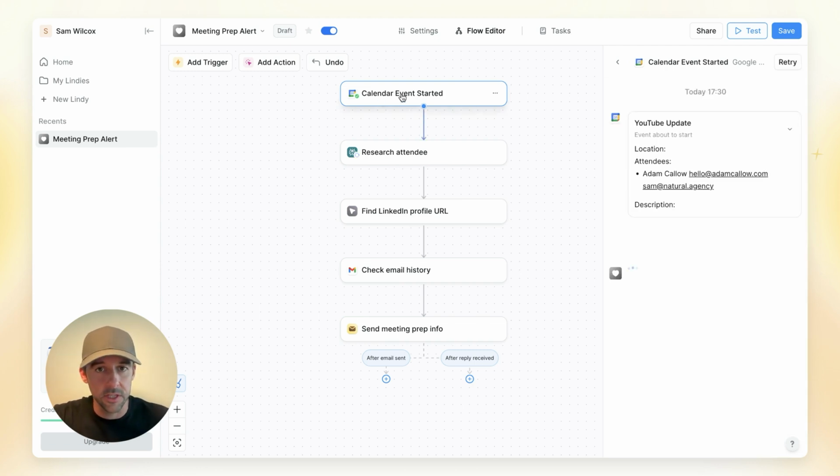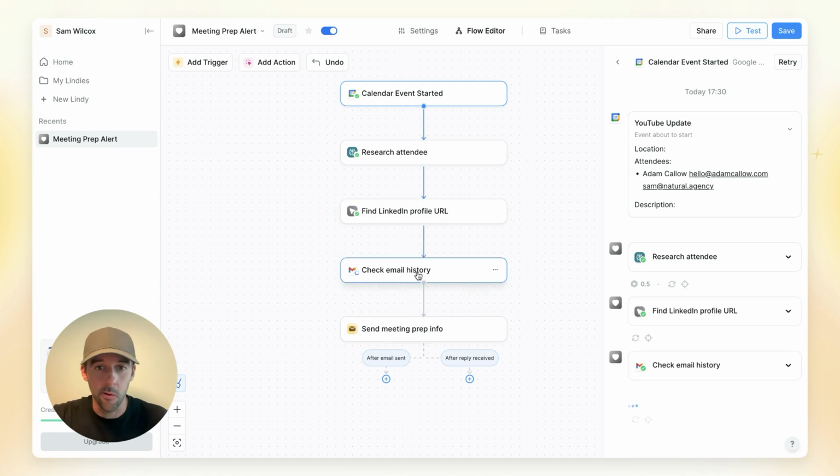Now you can see it running. It's grabbed the event and who it's with. It's with my coach and friend, Adam Callow. Now it's researching Adam, and then it's going to also find his LinkedIn profile, and then check our email history, and then send me the meeting prep info. So it does all these things.